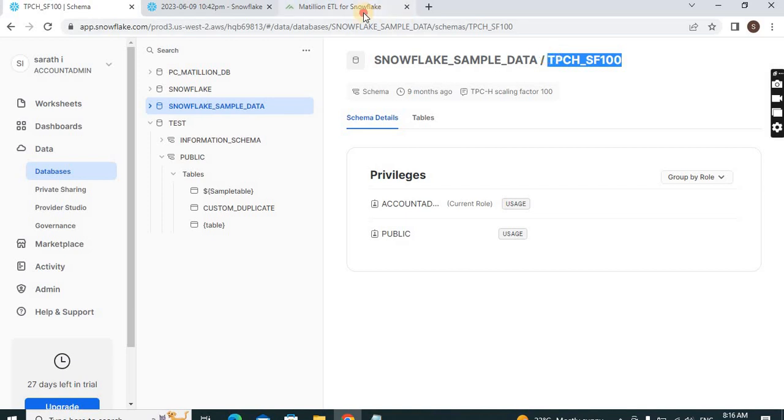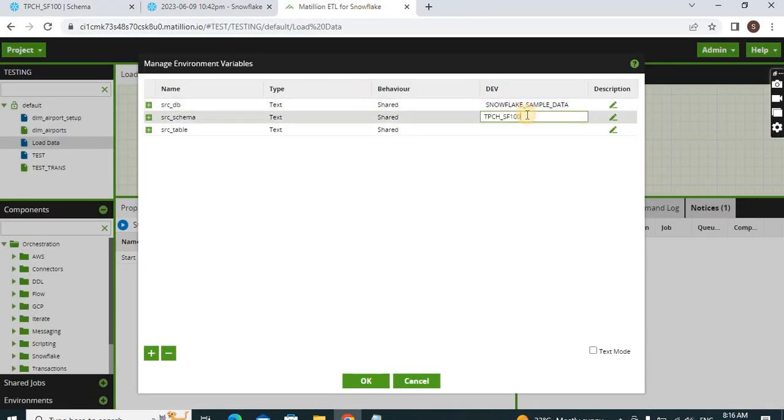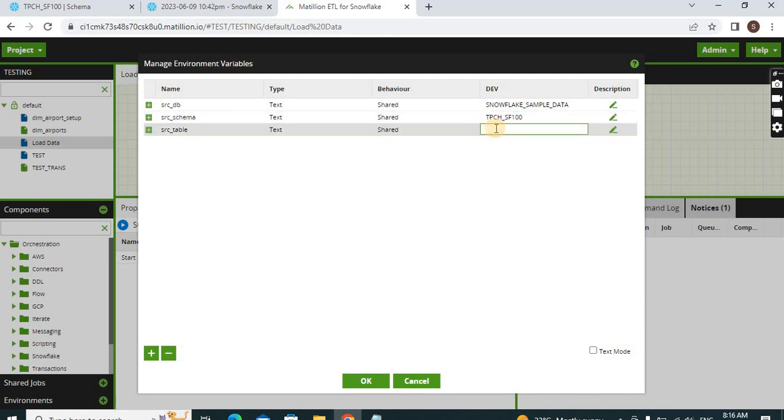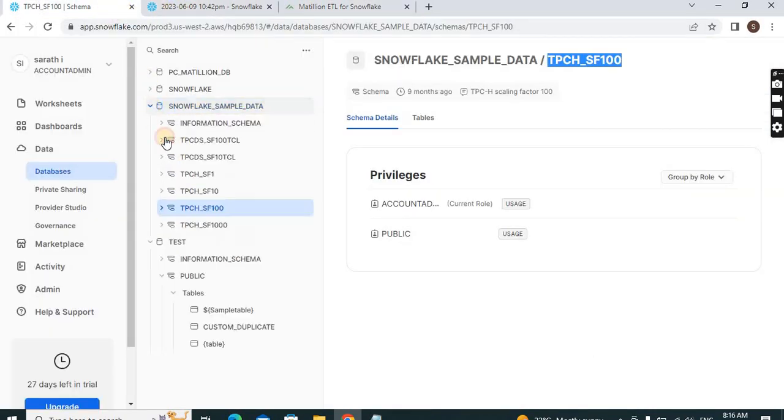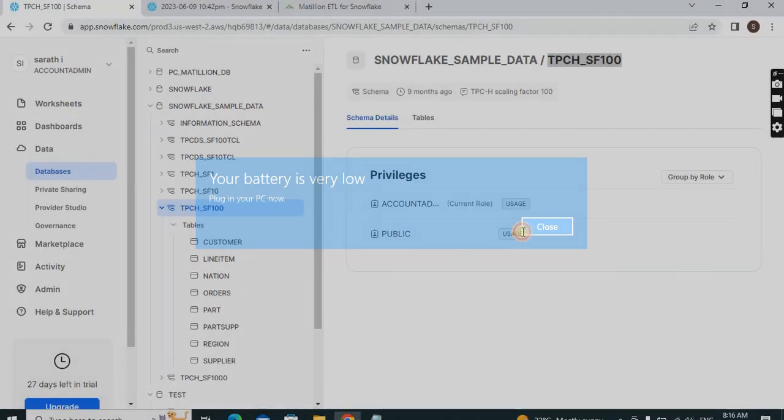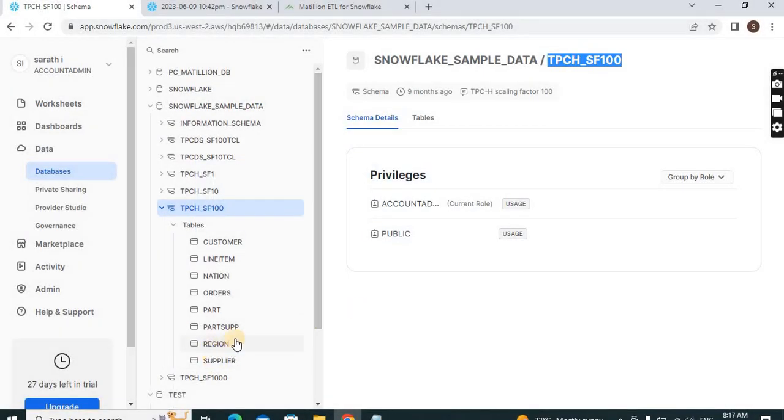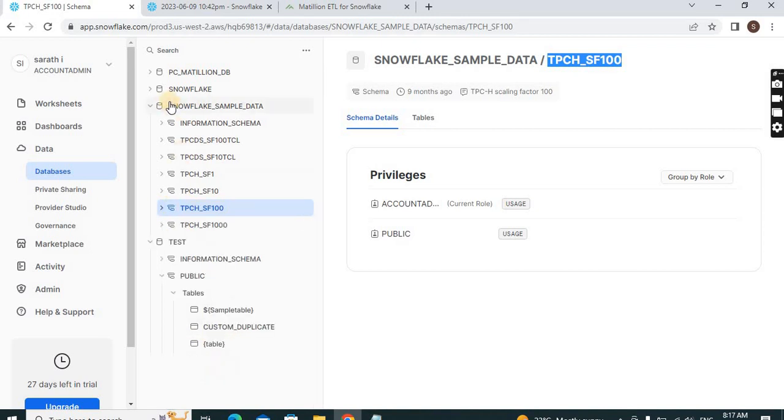Copy this one, pasting here. Region is my table name. So if you see, I have this region. This is my table. I wanted to load into the test database, which is my target database. I wanted to load the region table here into 5 different regions. Same data I wanted to load into 5 different regions.